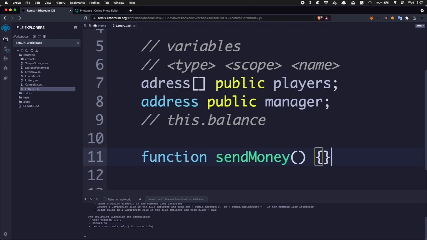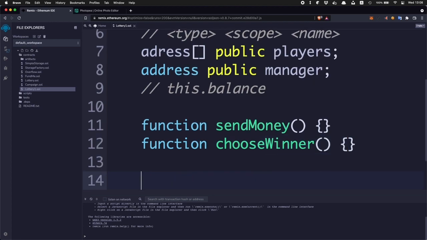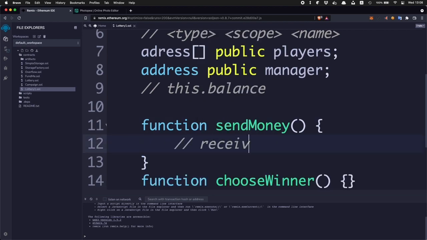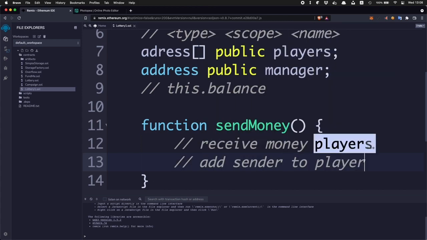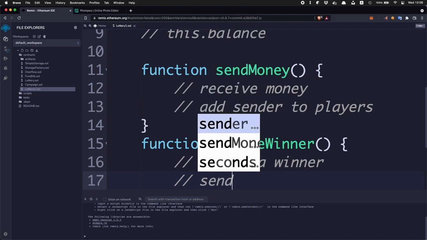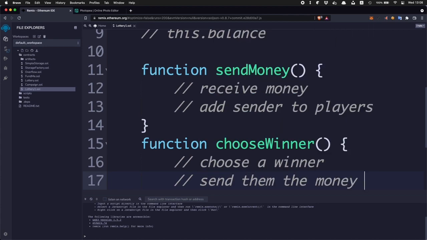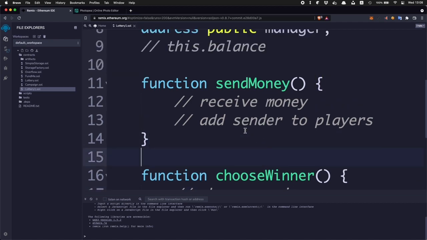For this very simple contract, we only need two functions. One function that people will use to send money to the contract, and another function that the manager will use to choose a winner and send the winner the money that is stored in the contract. The function sendMoney will first receive money from the person that sent it, and then it will add the sender to the list of players. The chooseWinner function will first choose a winner from the list of players, and then it will send this winner the money that is stored in the smart contract.